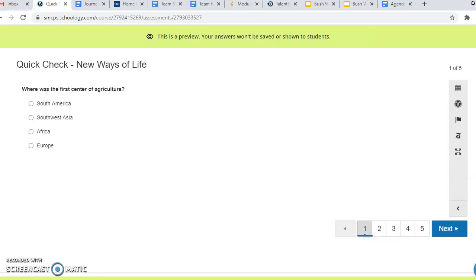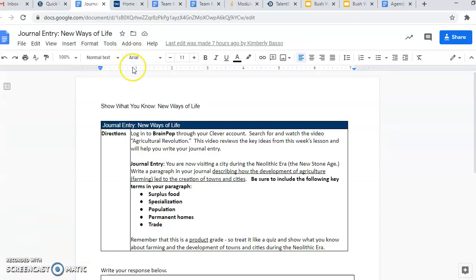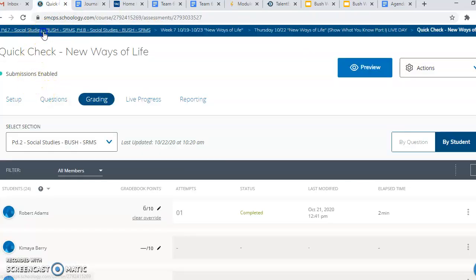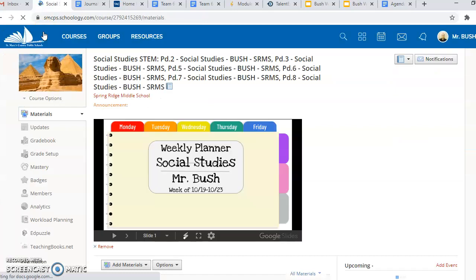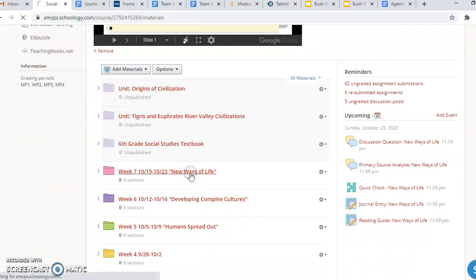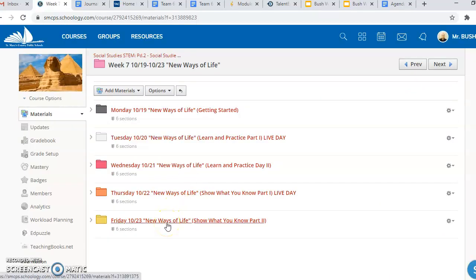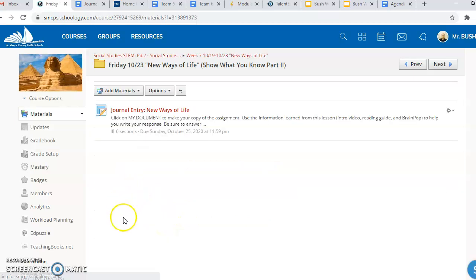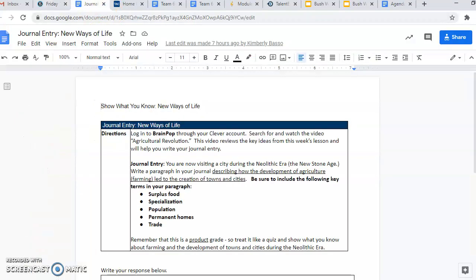And then the final thing we did was introduce Friday's activity for students. So what I did was I went back into Schoology one more time. We clicked on Week 7. We clicked on tomorrow's folder, which is Friday the 23rd. And in that folder will be the journal entry for the New Ways of Life lesson set. So when students click on this, they will open up a Google Doc, their own copy of this. The directions ask for them to review the Brain Pop, the Agricultural Revolution, which we just did.